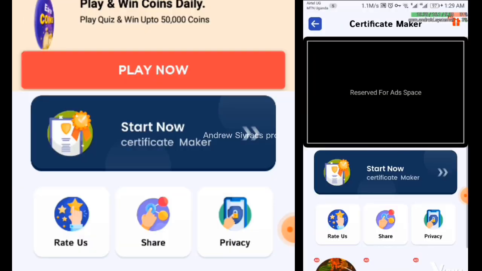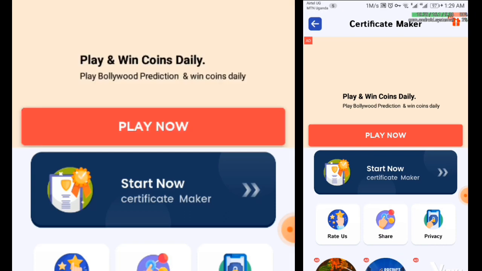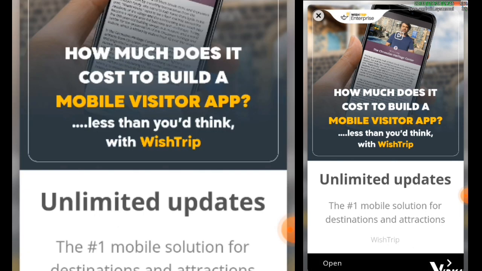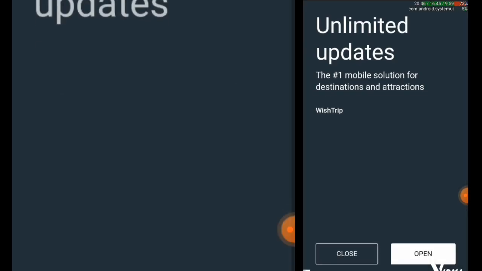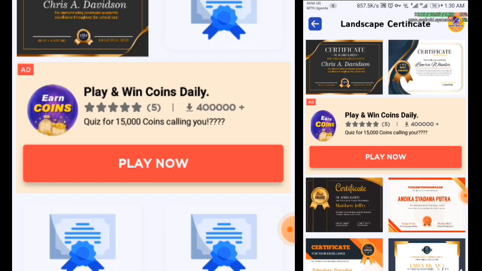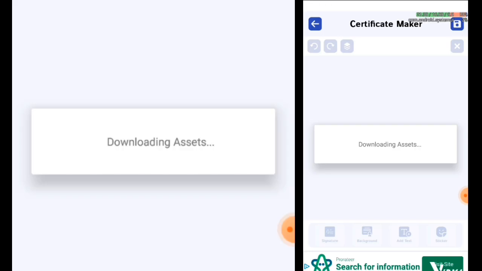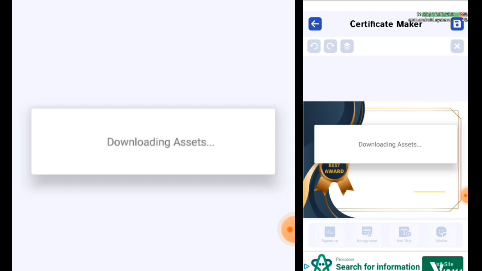So these are just adverts. Remember, to make this you have to have some data and download some materials, and these are just adverts. So just cancel these adverts until we get to the video. There are many adverts. Sorry for the adverts, but just cancel all of them. We don't need them. So we are downloading the assets to use, as I told you.